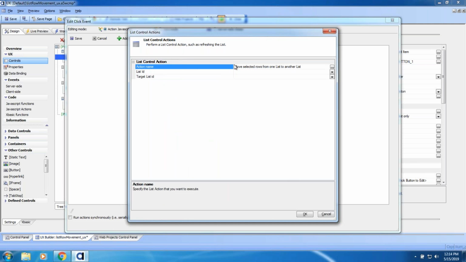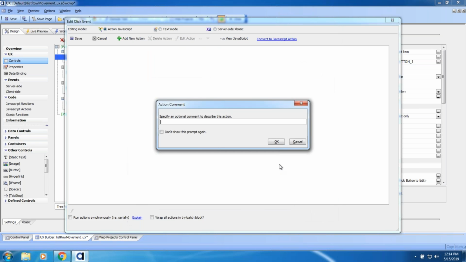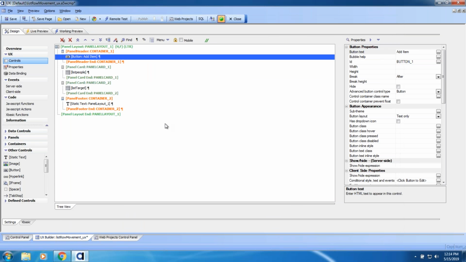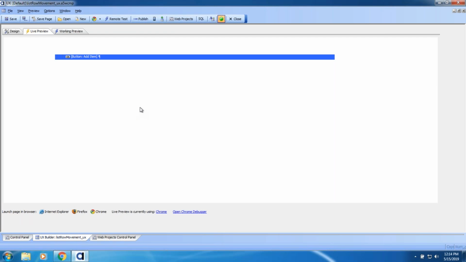Click OK. Now that I've done that, it has two lists: the list I'm taking the item from and the list I'm going to. So the source is my list of people, and my target list here is list target. That's why I called it target, just to be consistent. I click OK and save this. Save it, save often. We'll go ahead and do a fast preview.